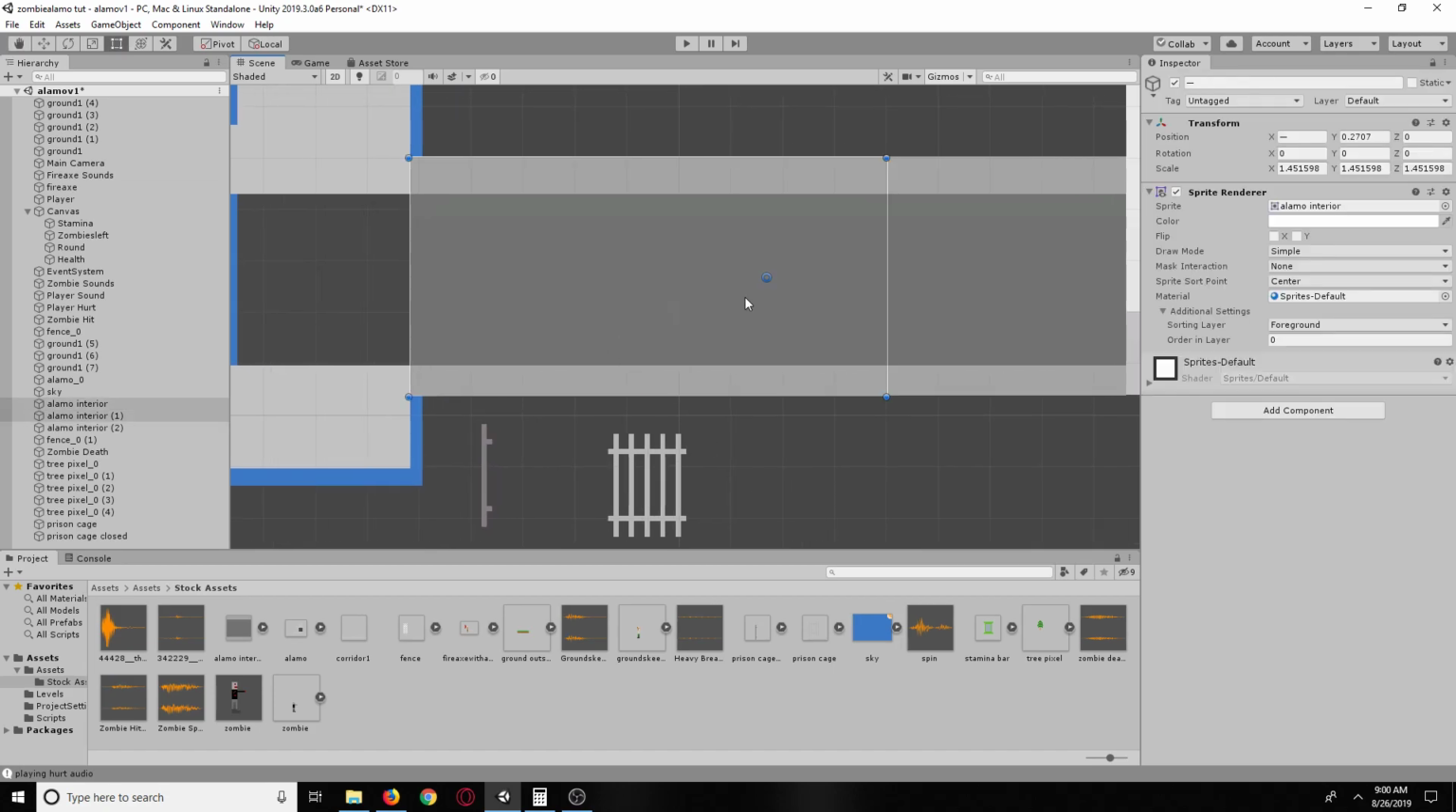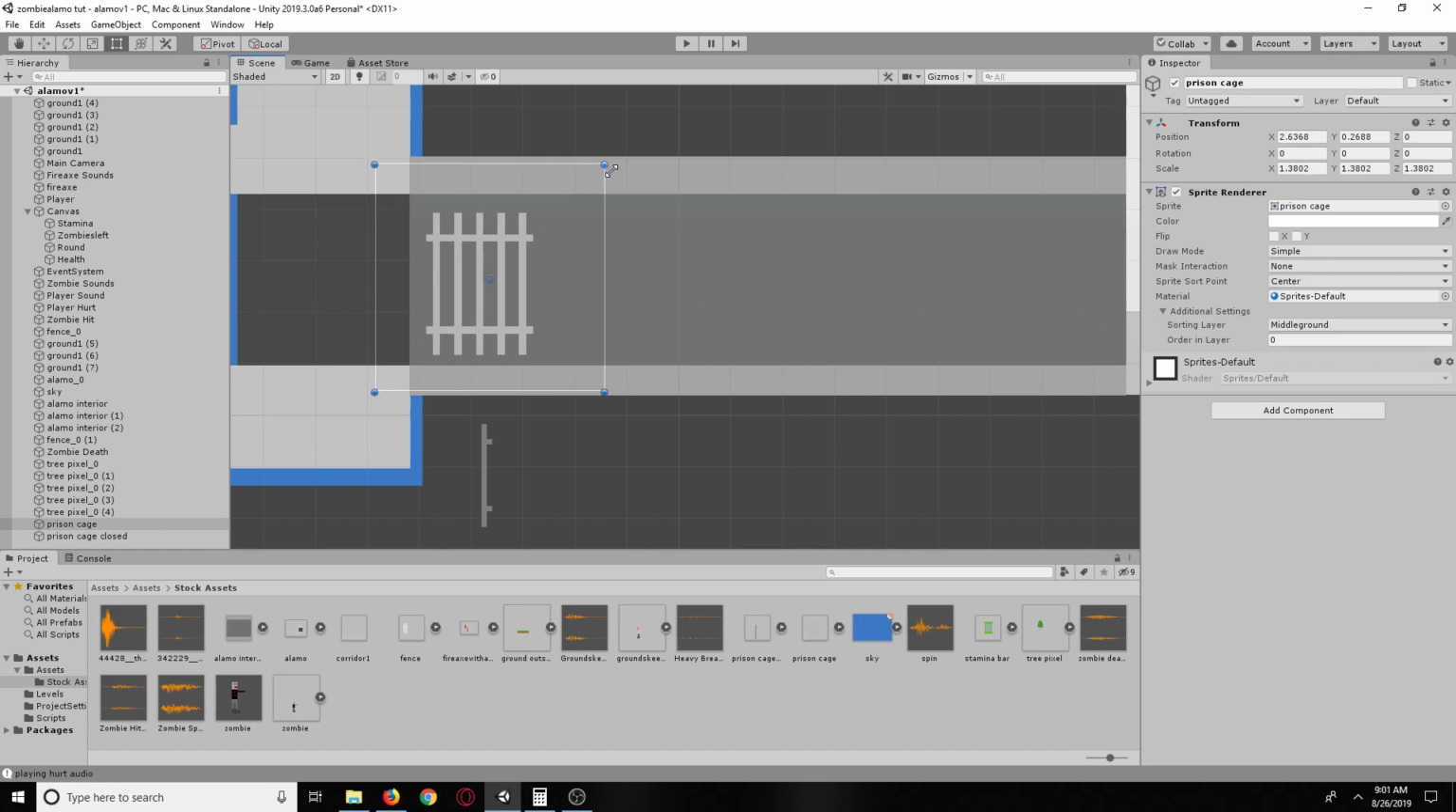Reason being is our character has to walk through it. So let's move this to the middle ground. So there we go. This is also middle ground, but it's going to be further. Now basically we're going to make this big enough to fit this corridor. Just like so.